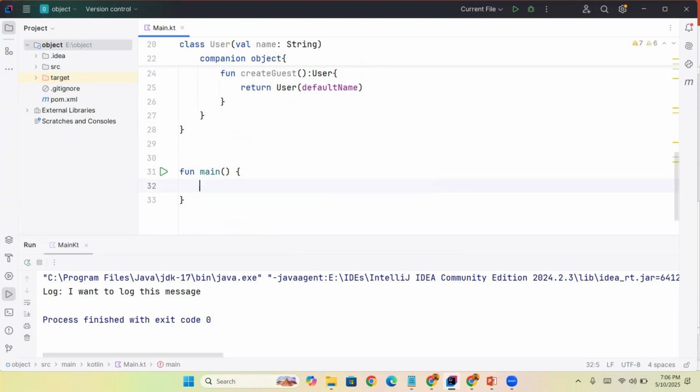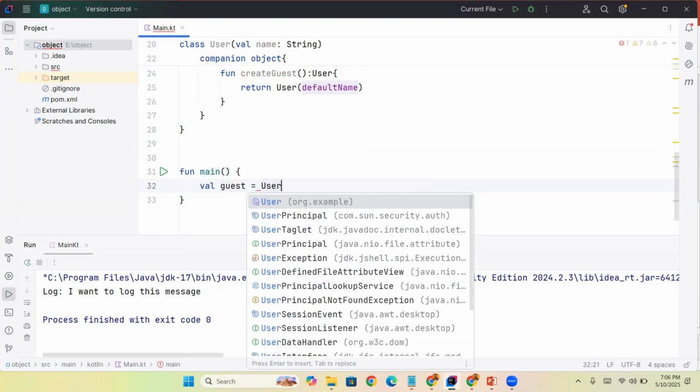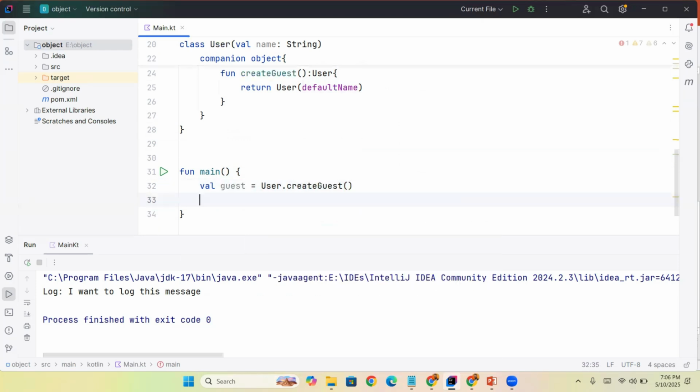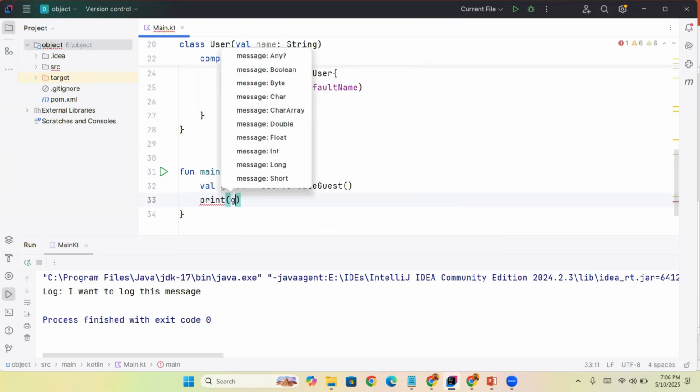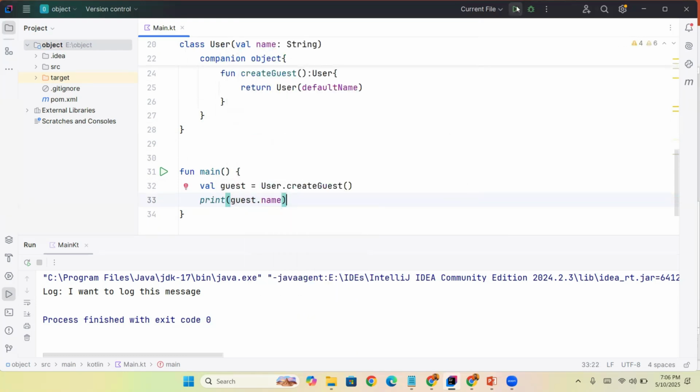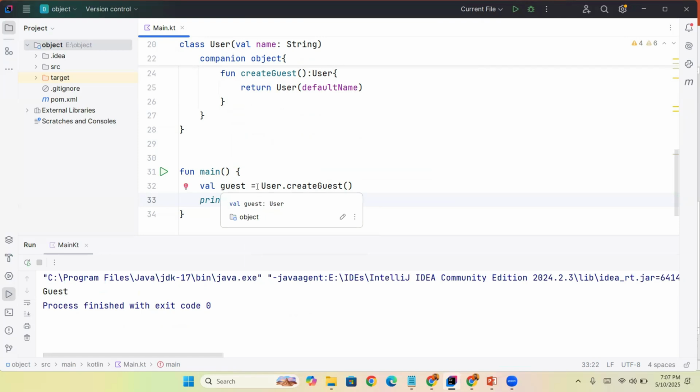Remove this logger.log, and here I am creating a guest user. So from User, I can call this companion object create user. When I print guest.name, you will see that it will print guest as the name. So we can say that the companion object allows you to call User.createGuest without an instance. So it's like a static method in Java or any other language.